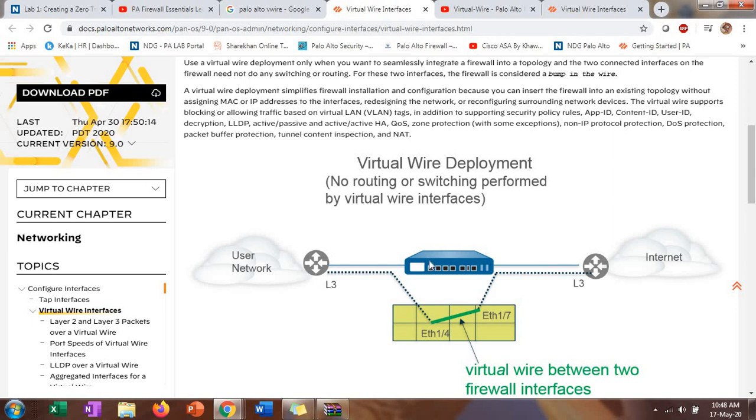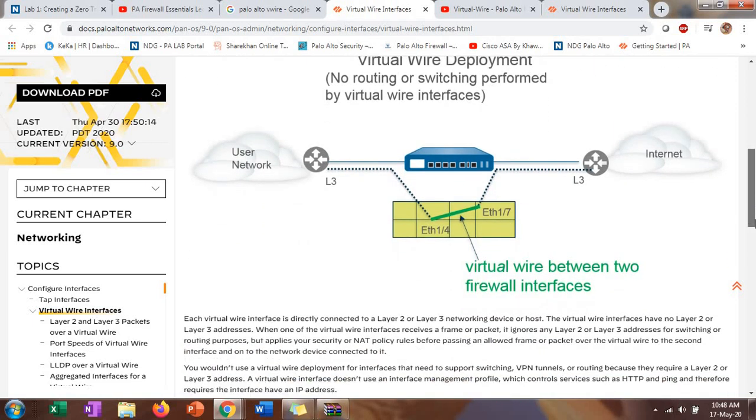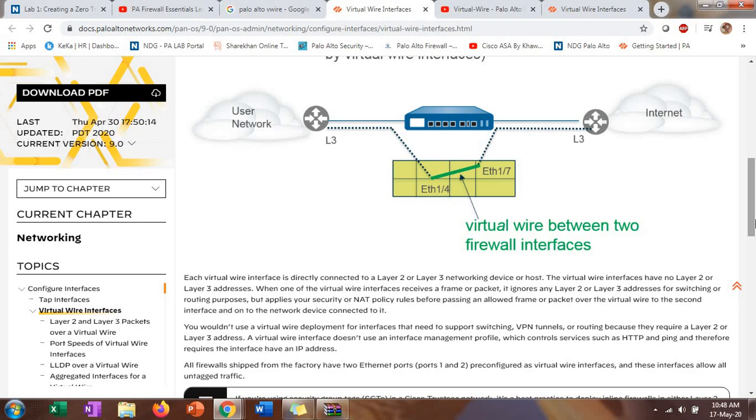Then if I want to filter out traffic for some VLANs, you can apply filters on the virtual wire to allow specific VLANs to traverse over the virtual wire. This is similar to VTP pruning. If you do not want to send the data of some VLANs to the other switch, then you can prune the VLANs. Here you can specify what kind of VLANs will traverse your virtual wire setup.